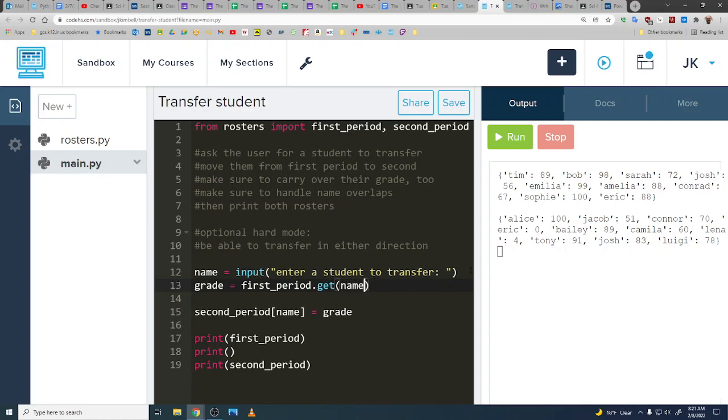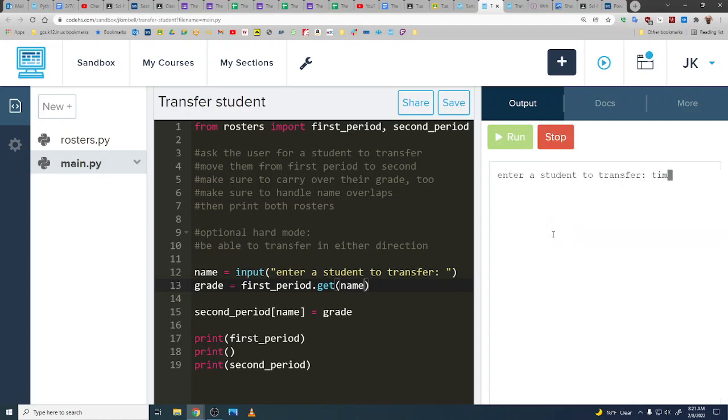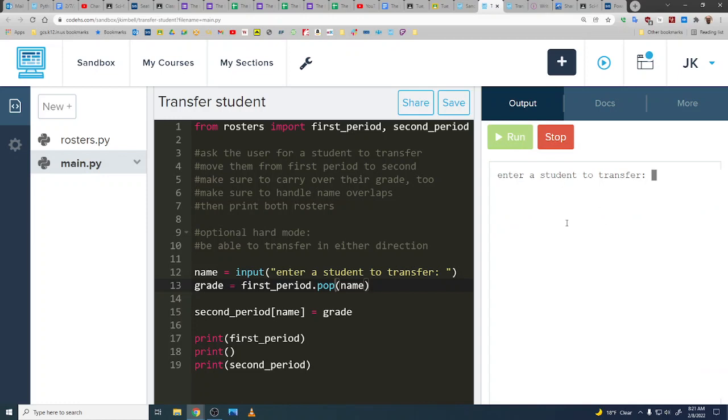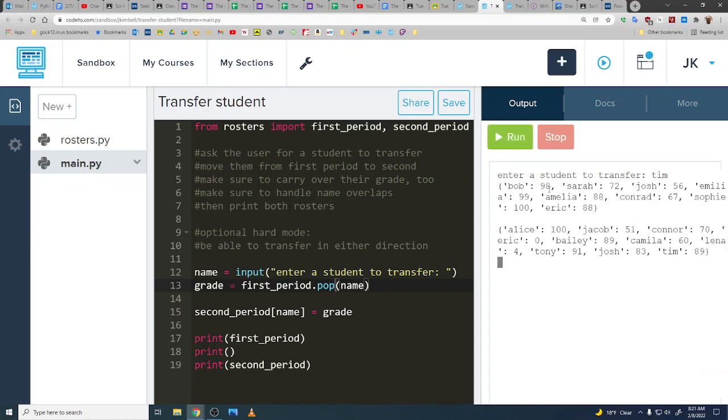Except this is missing one part, because if we do this, it would take this guy and add him here, but we want to remove him from here. So instead of get, we're going to use pop, which does the same thing, but also cuts him out. It's like cut instead of copy, you know? So now when we run it, we took him out and added him over here. And that's exactly what we want to do.